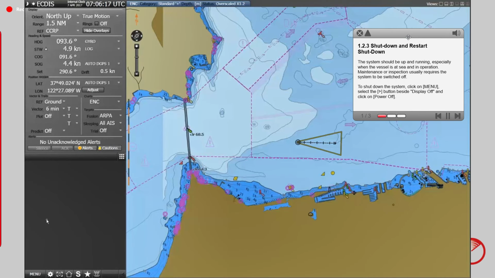Shut down. The system should be up and running, especially when the vessel is at sea and in operation. Maintenance or inspection usually requires the system to be switched off. To shut down the system, click on Menu, select the arrow button beside Display Off, and click on Power Off.